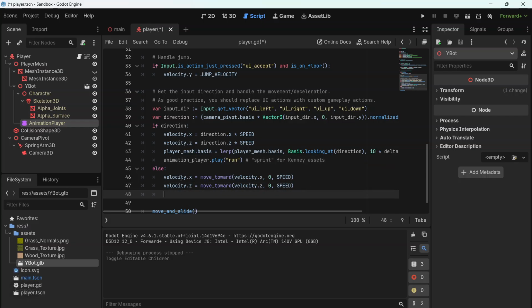And here I've got the option that I'm not moving. So if I'm not moving, I'm going to set the animation player to play the idle animation instead. And I'm pretty sure idle is the same for all of the characters. So I've got two animations. One if I'm moving will be the run animation. The other one if I'm not moving, it'll be the idle animation.